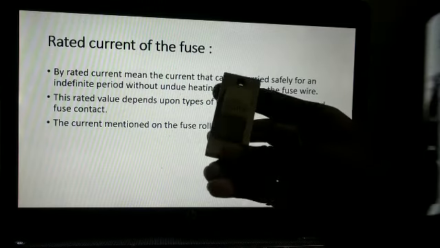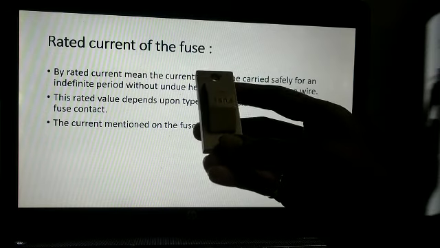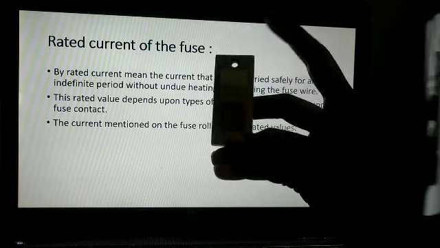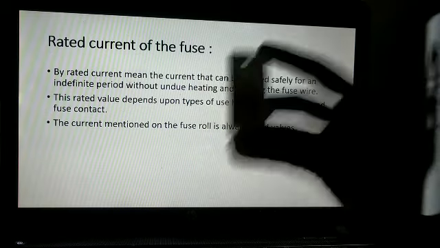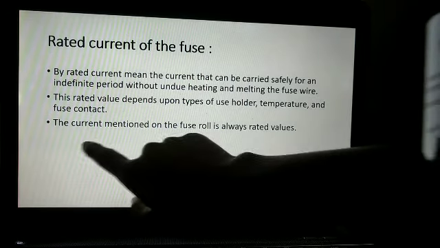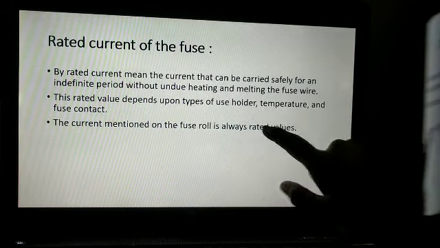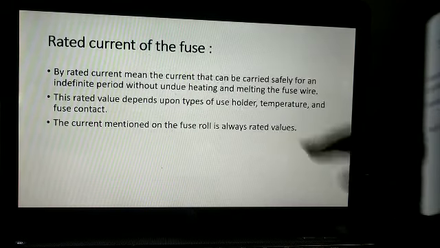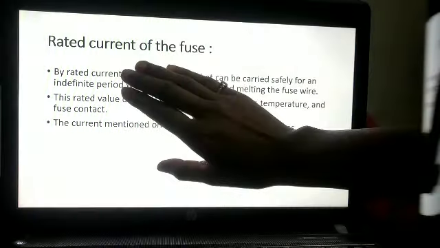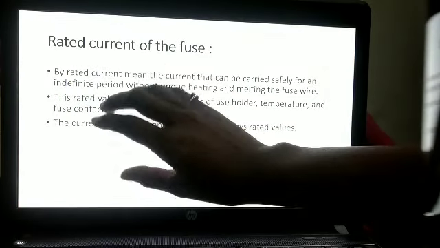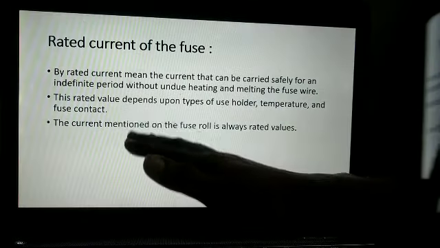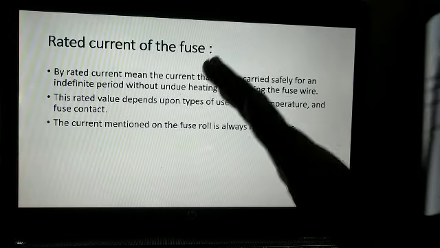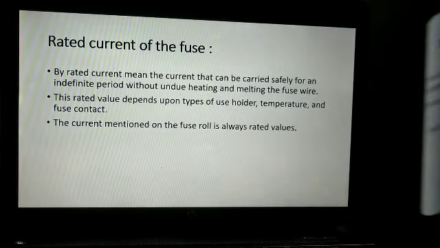But whenever it goes beyond the 10 ampere, that means overcurrent happens, then what will happen? This fuse wire will melt and our circuit gets open. So the current mentioned on the fuse roll is always the rated value. Now we have learned about the rated current. Rated current means the current that is carried safely, right? Without heating or melting the fuse wire.